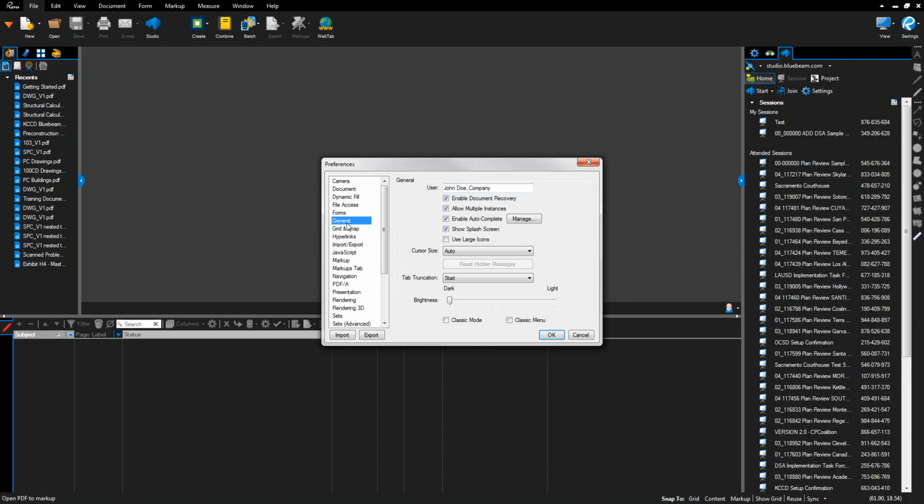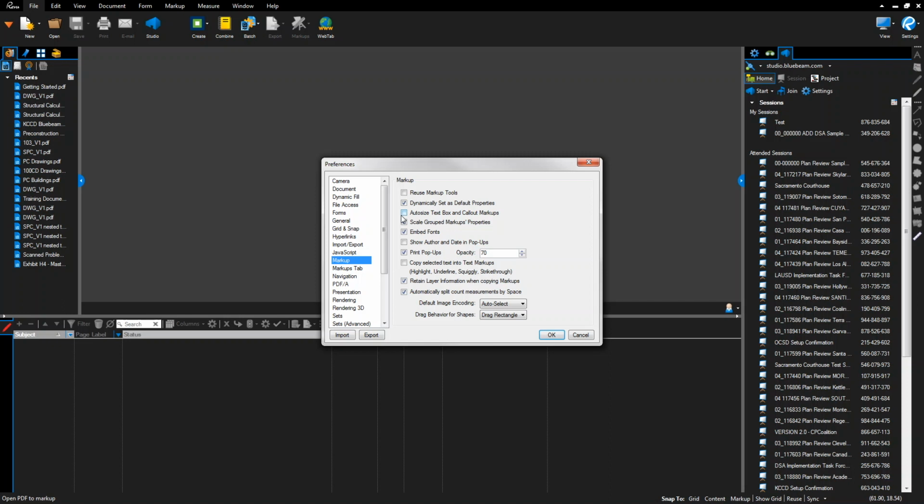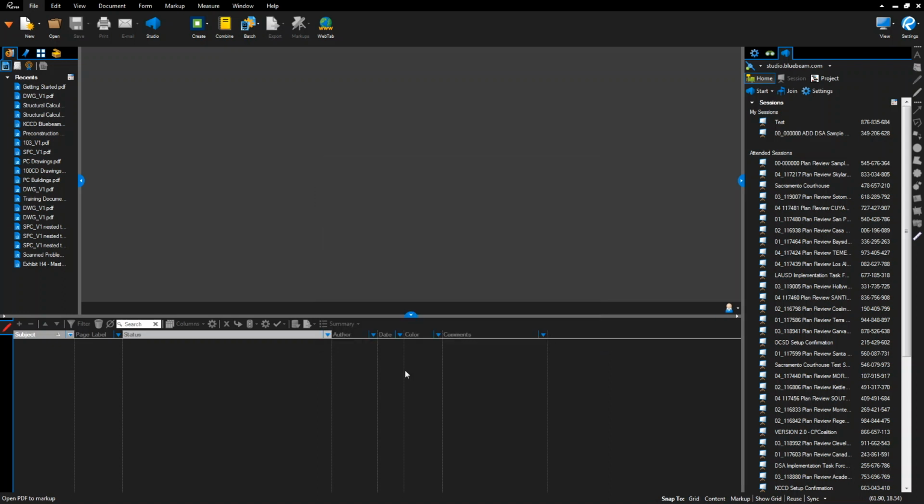Select Markup from the left-hand menu. Check the third checkbox down, Auto Size text box, and call out Markups. Click OK. Proceed to Appendix A, Section 2 to participate in a demo session.